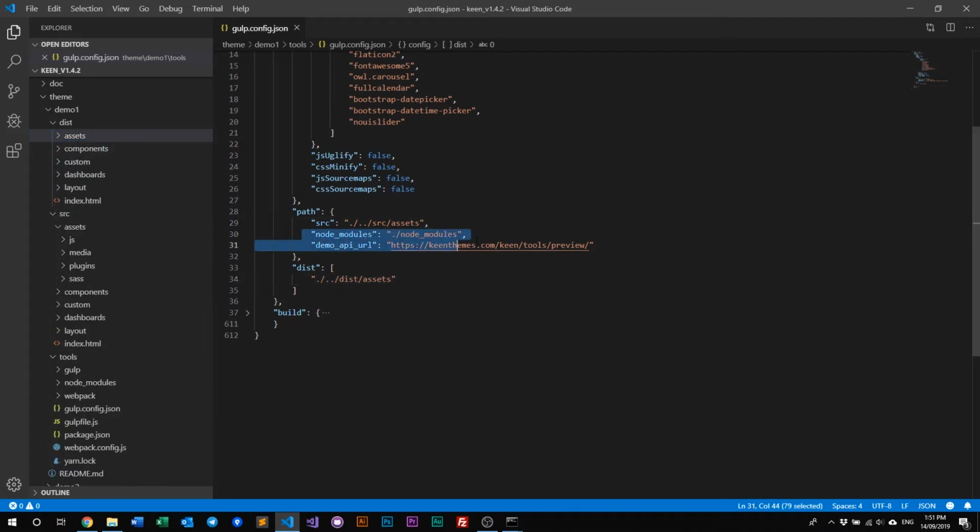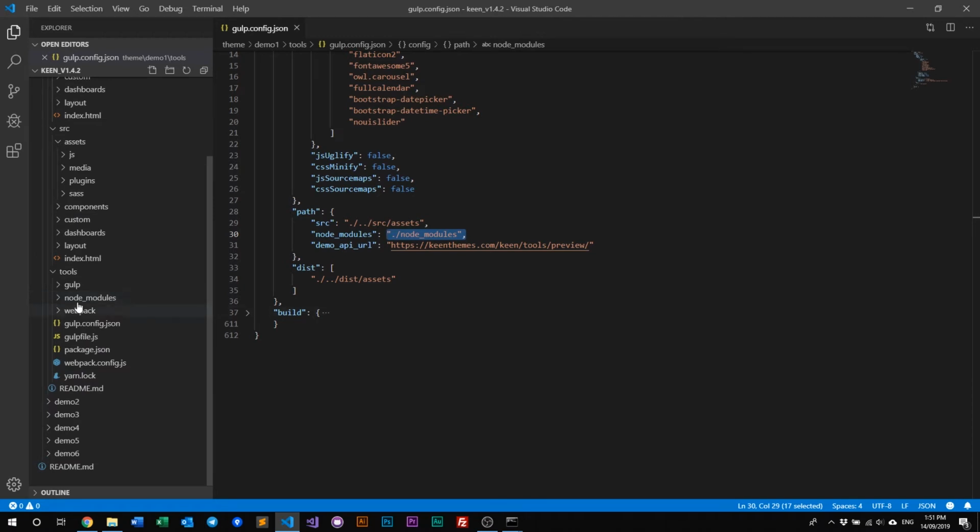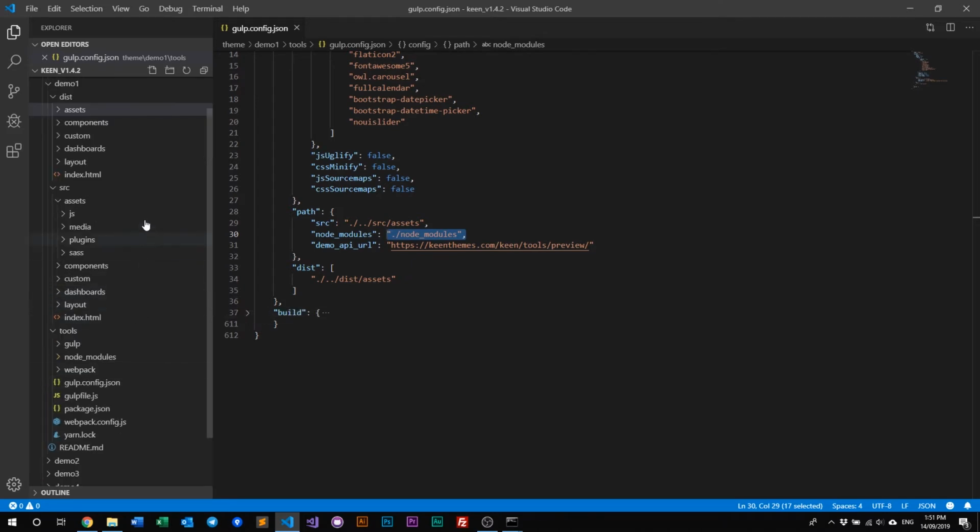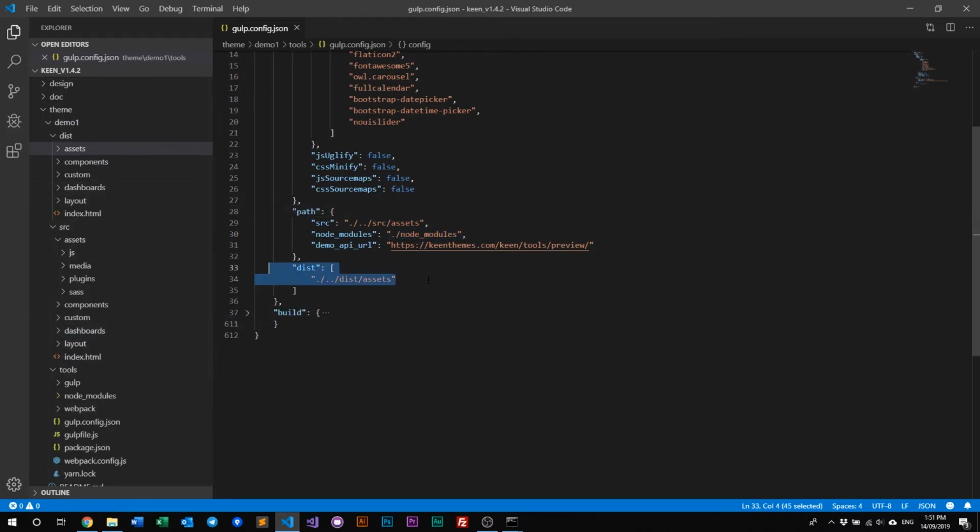So again, node modules and demo API is basically just to define where those folders are. The node modules is just saying that, oh, hey, look at it, we need the node modules folder from here. We need to grab whatever we need, bundle it up, compile it, and then deploy it to our destination.